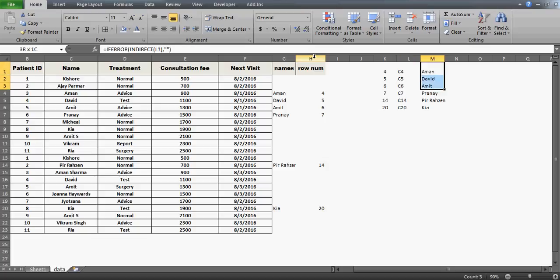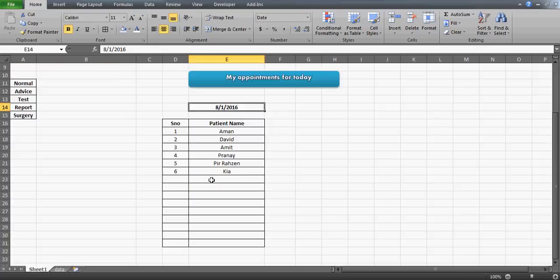So ideally what we are doing is we are only telling the indirect function to go to these cells and collect the name from there, retrieve the name from there, get the information there, and this is how we are getting these names there, right?